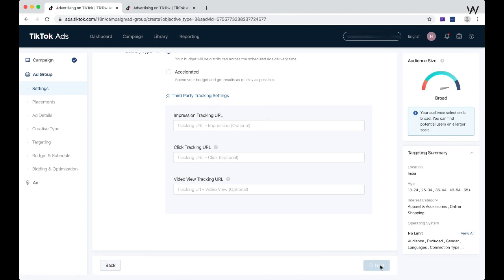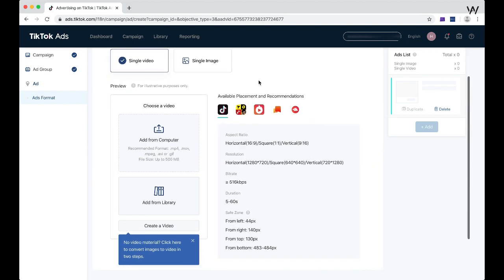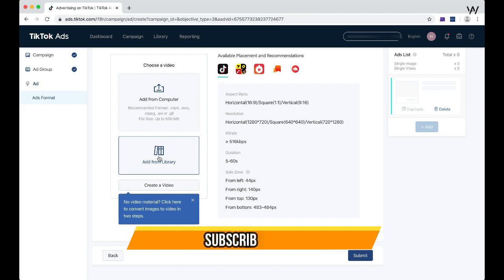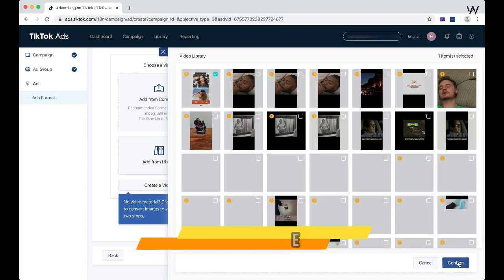Then you click on next, and then you come on your ads. So when you click on submit, this is what is going to come up. Add creative, single video, single image, use a video. So here you can select, if you have it saved on your computer, you can select add from computer, or if you have saved it on your library, what we did earlier, you select add from library and we select the ad that we created.